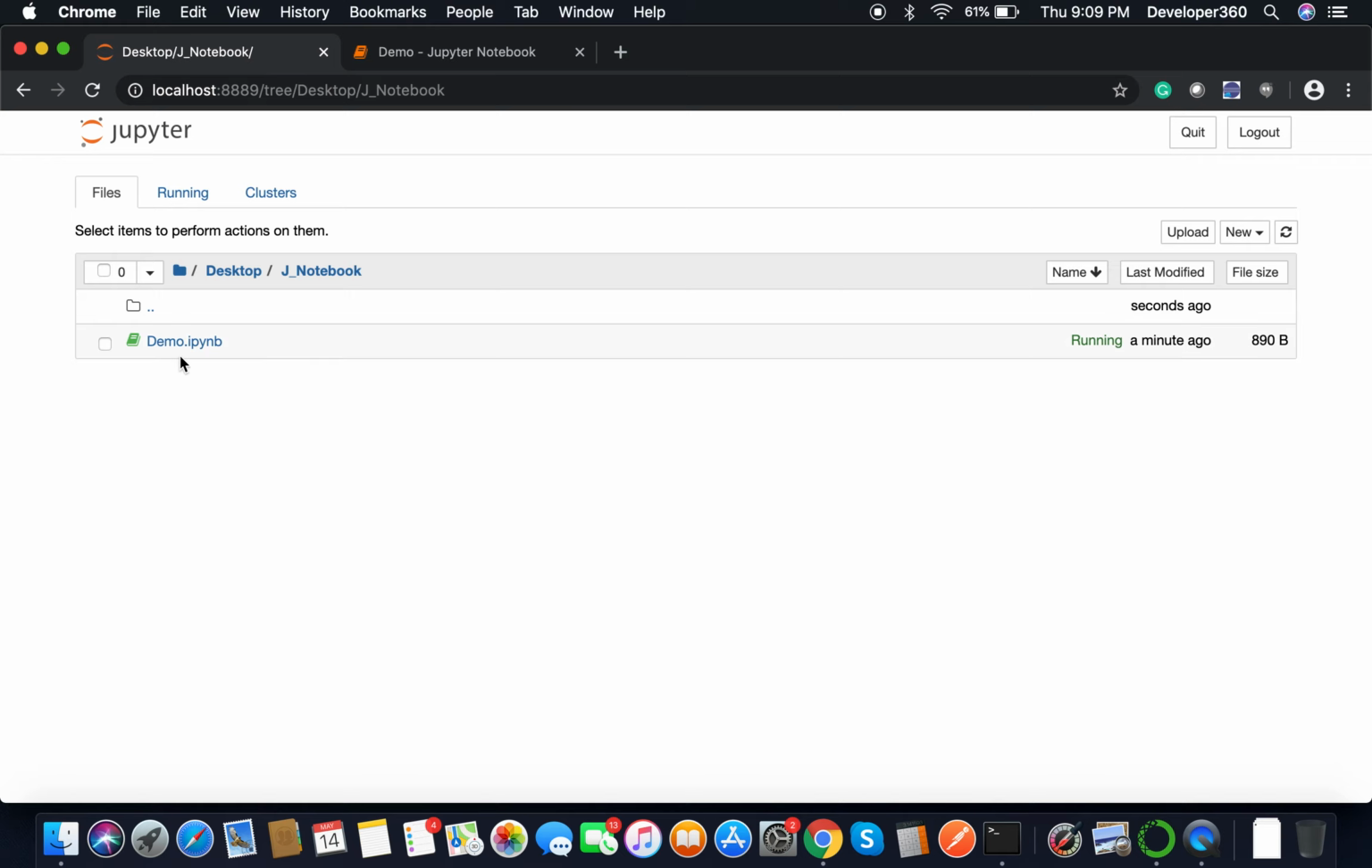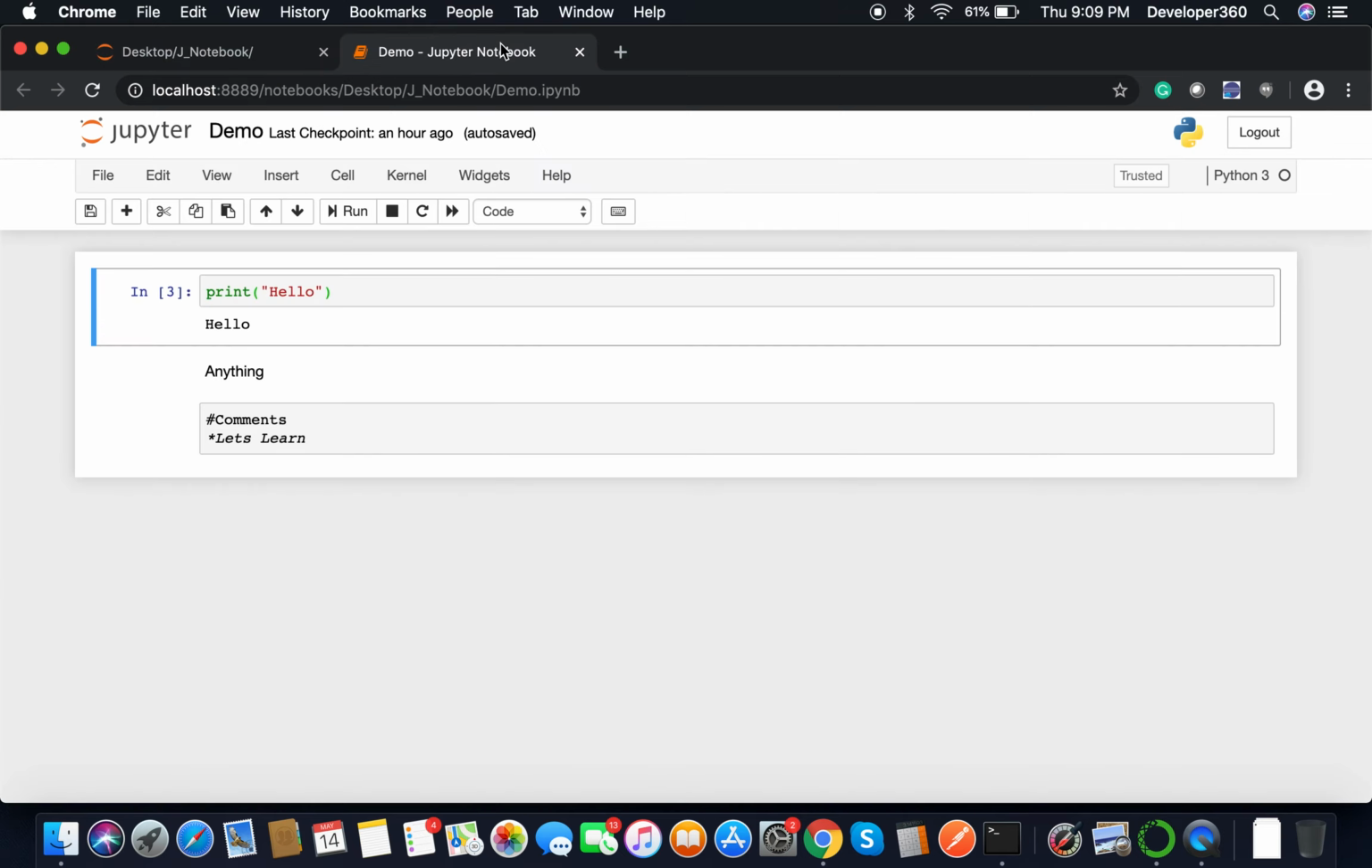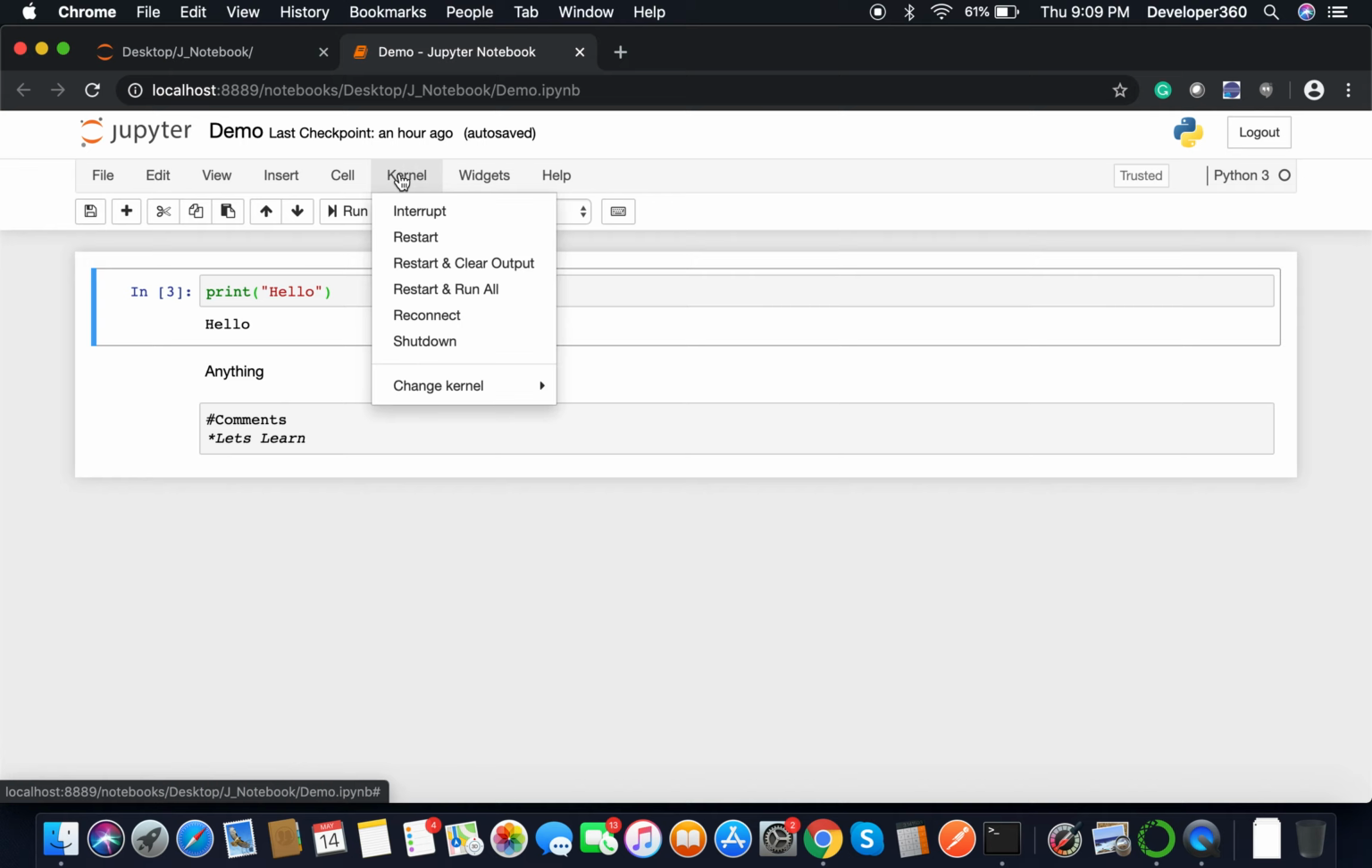Here you can see this is demo.ipynb. So this is about the file. And second, which is really important, that is kernel. Yes, this is a very important thing actually. So here you can see in the Jupyter notebook we have the option kernel, and we all know what a kernel does, but here I am going to explain what the kernel means for the Jupyter notebook.